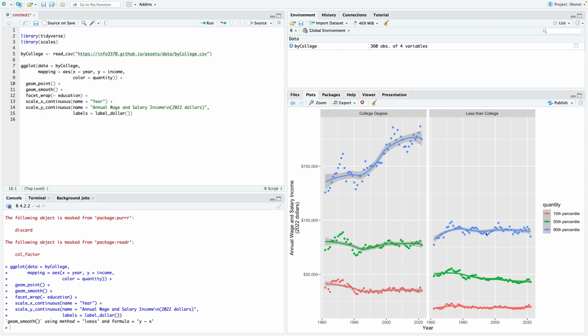This tells us something interesting about how inequality has changed over the latter half of the 20th century. In particular, it's changed by a rise in the incomes of the top earners who have college degrees, and relatively stagnant pay for those in the other categories depicted on this plot.